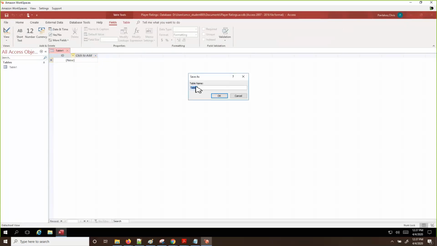Now when I do that, it's going to say, now what do you want to call this table? And this is our general player information table. So I'm going to call it player info. Notice a couple things about how I wrote player info.